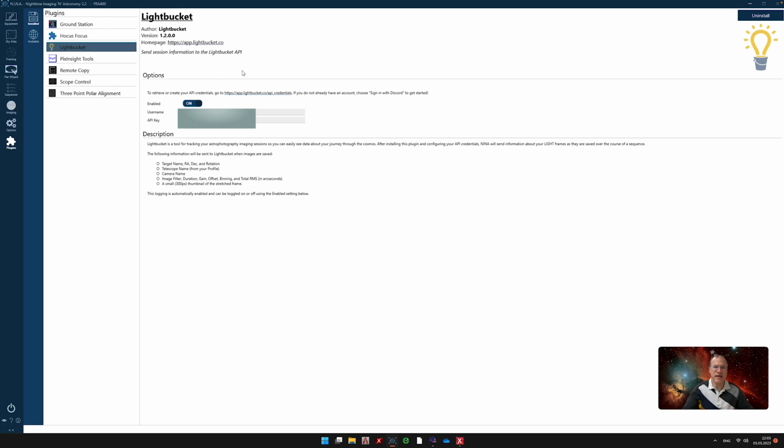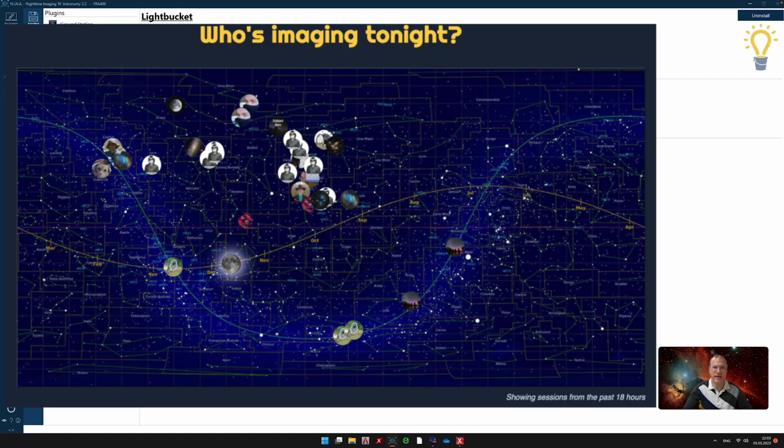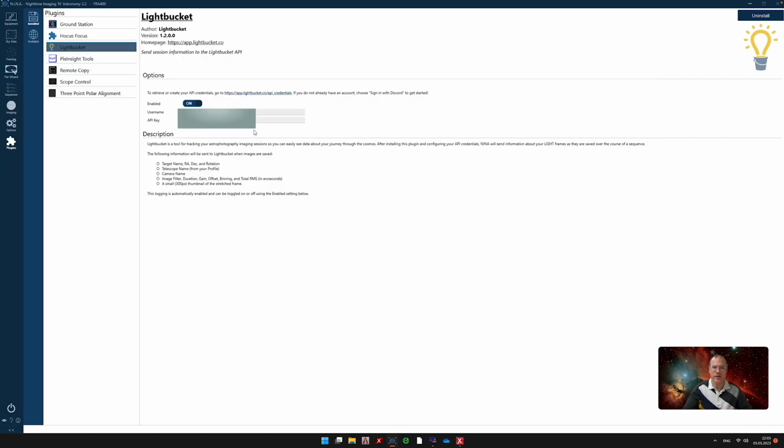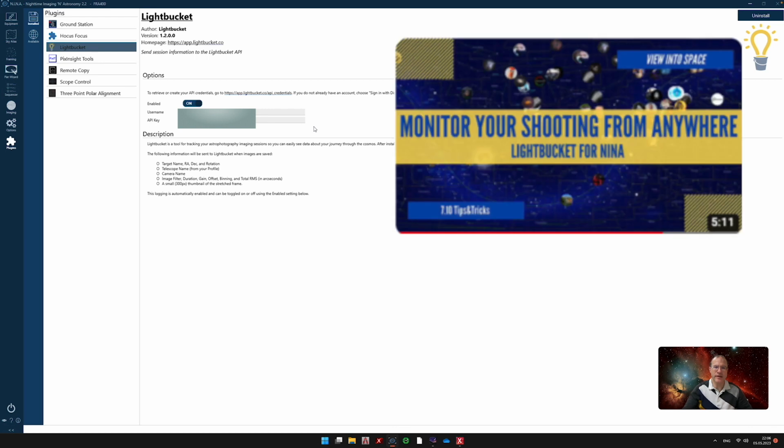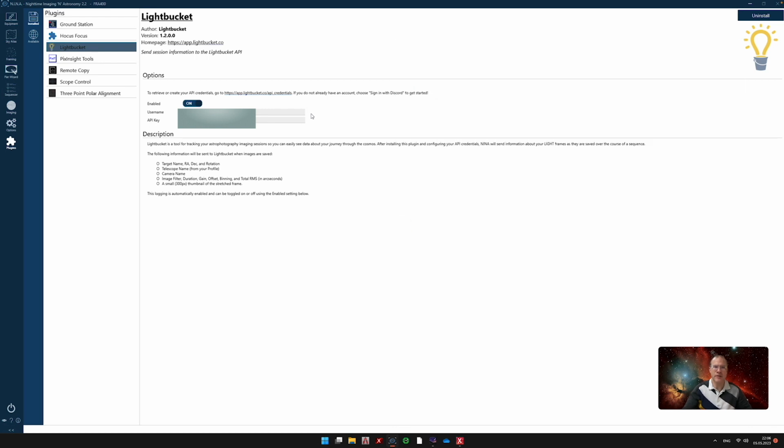So on one side, there's more a social aspect to it. But on the other side, it also gives you a possibility to monitor your shooting while you're away without having the full remote desktop open. So I find this a very convenient way to have always an eye on how the shooting goes. And also here I put a link in the description below of a video that I made about Light Bucket.